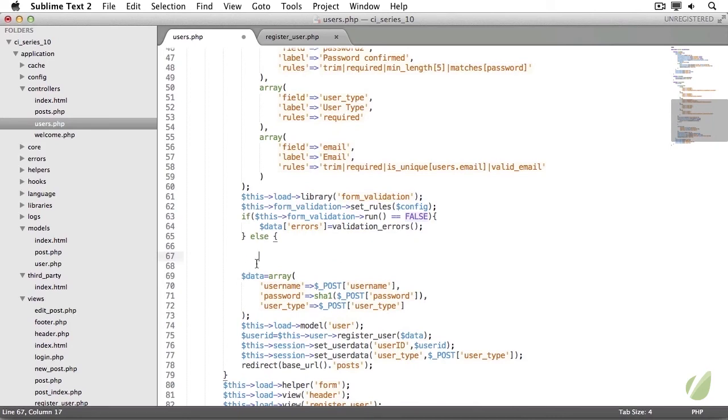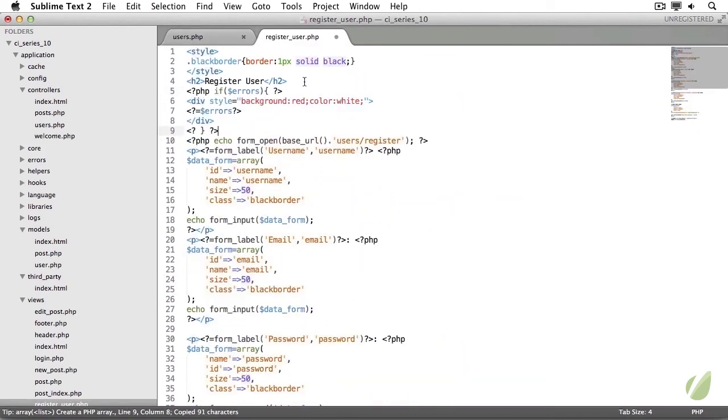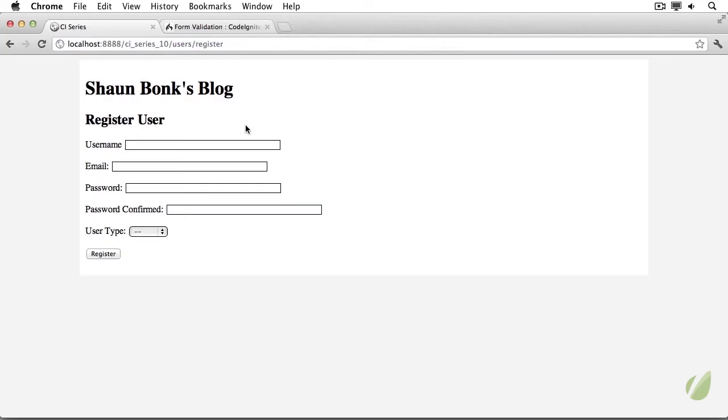Then we want to go ahead and register the user. Then we need to update the view to show these errors, and that's just a simple if statement. So if there's errors, then display the errors. Let's go ahead and test all the validation out. I'm just going to go ahead and do nothing and click register.